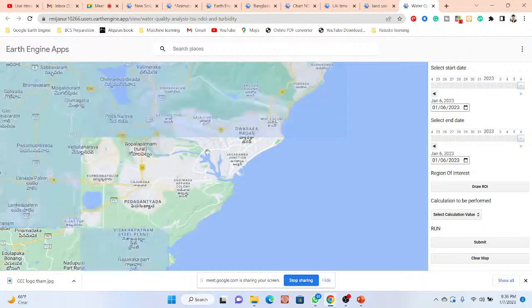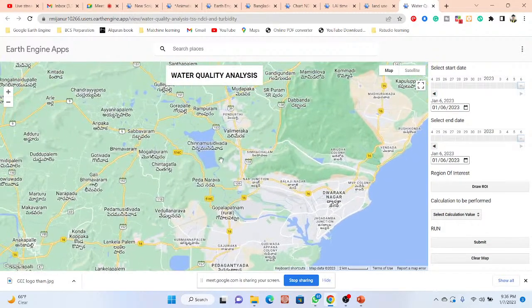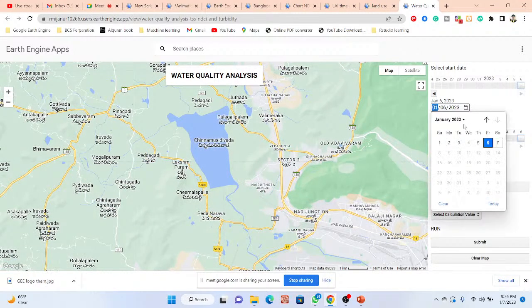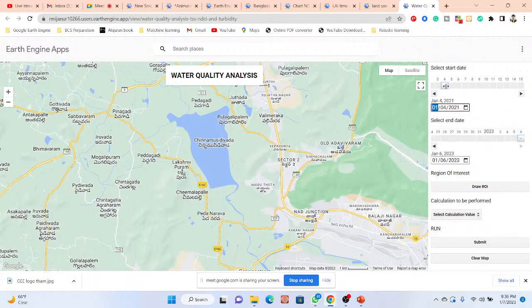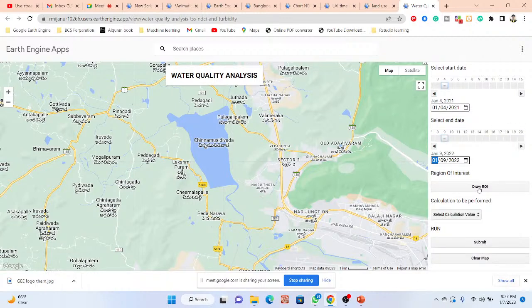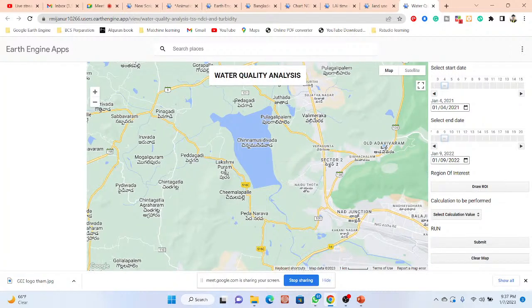Mainly in this web application, you can easily select your own time period. Suppose the observation time period, simply select the time period like this. Suppose this is my start time, I simply select the end time. You can easily draw your ROI. Suppose I simply draw this ROI like this. Then I simply select which value we want to calculate. Suppose turbidity, select turbidity and click submit.